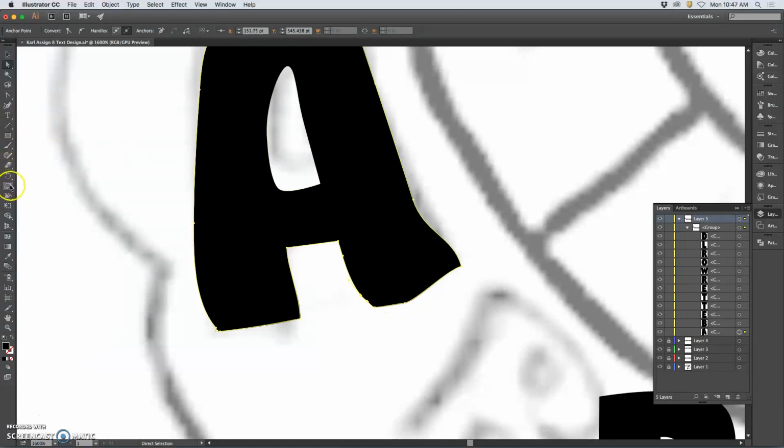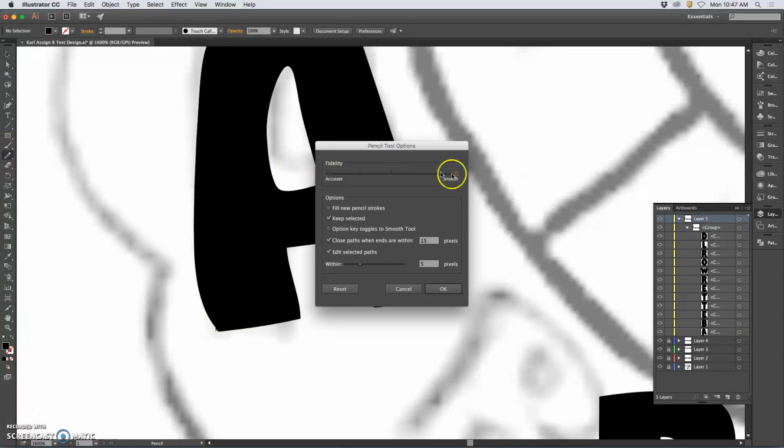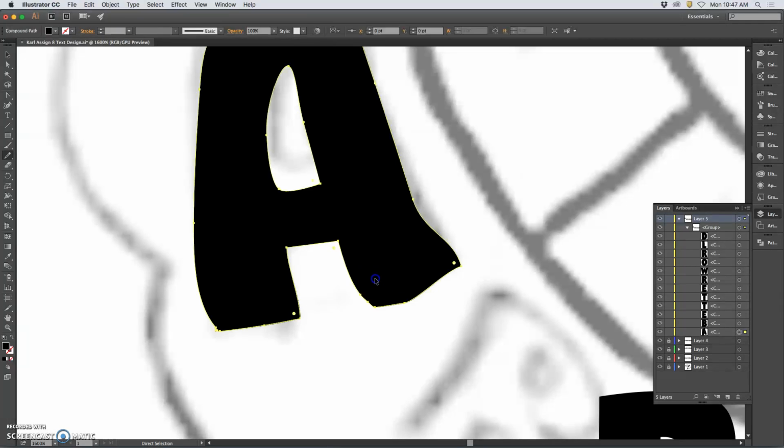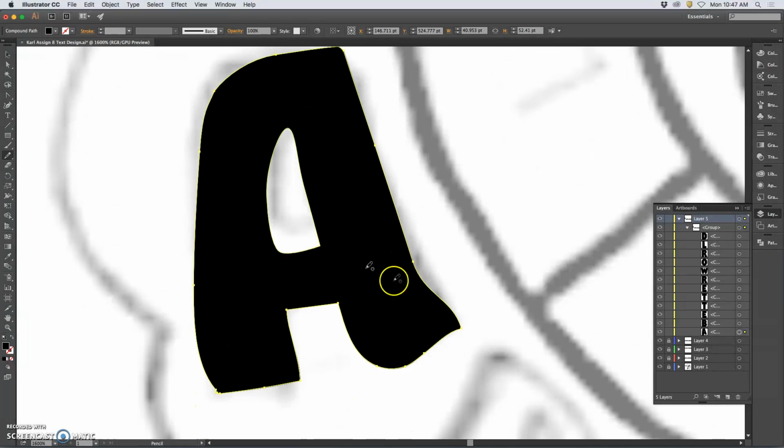I can also use the pencil tool on Ultimate Smooth to redraw those, trying to keep it nice and clean. So it certainly doesn't make Illustrator easier to use, but it just shows you how you can keep things clean, keep them part of your design.